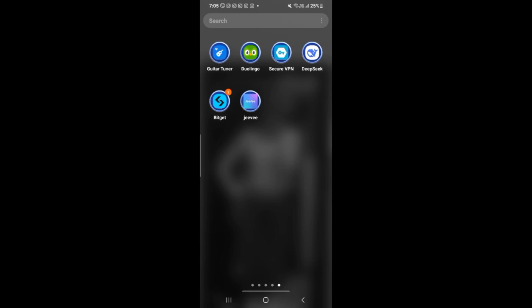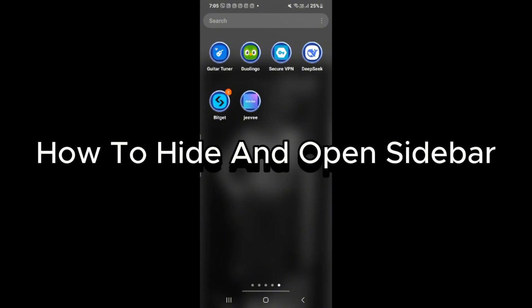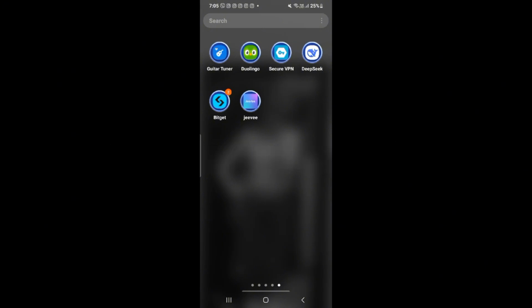In today's video, I'm going to show you exactly how to hide and open the sidebar. This is perfect for when you want to maximize your workspace or simply clean up your interface. So without any further ado, let's get started with the video.